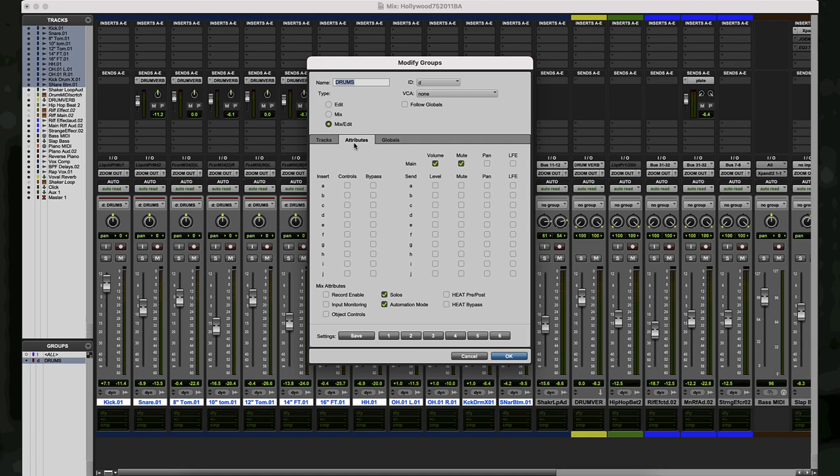So as we can see now in the attributes tab here in the modify groups dialog, currently his group has only got their volume, mutes, solos, and automation mode linked. Everything else is unlinked in the group. And for this particular question, the question was how can I move multiple sends at the same time? If you look at Dave's session here, you can see that he is only using his A send, the send A selector. So we will make sure that attribute is set to send A level control.